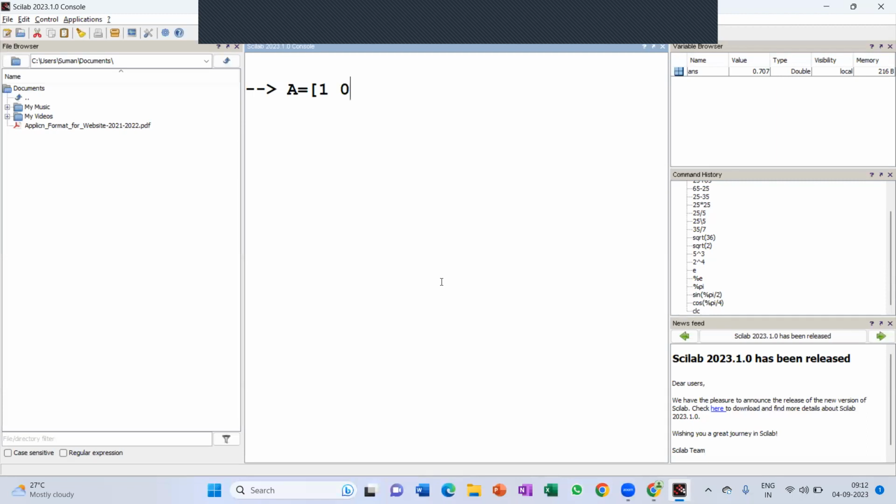So 1 space 0 is my first row, and suppose my second row is 0 1. So this is what I'm going to get. First row I'm going to get as 1 0, second row as 0 1, as you can see on your screen. Okay, so this is my matrix.